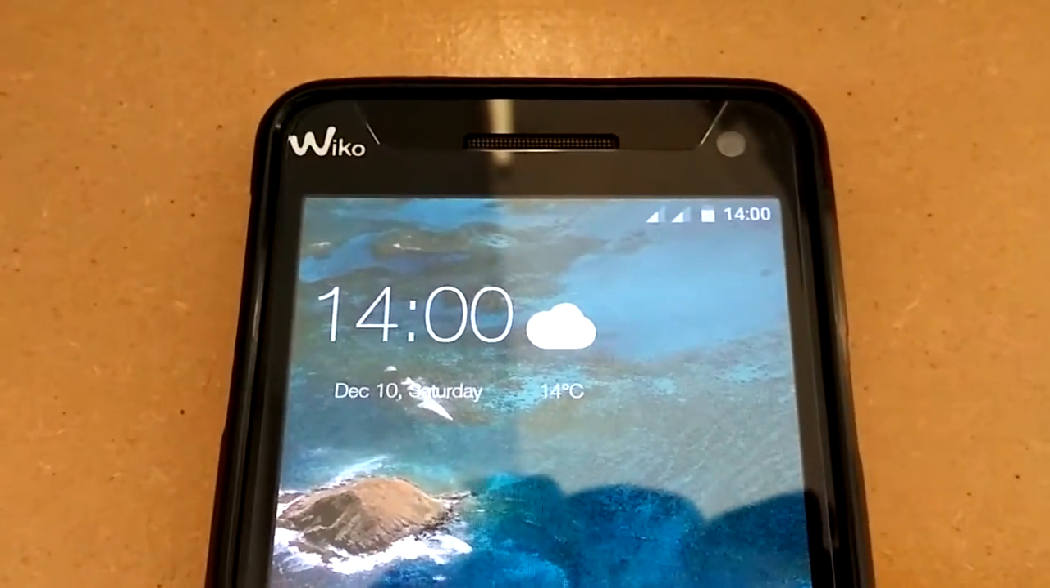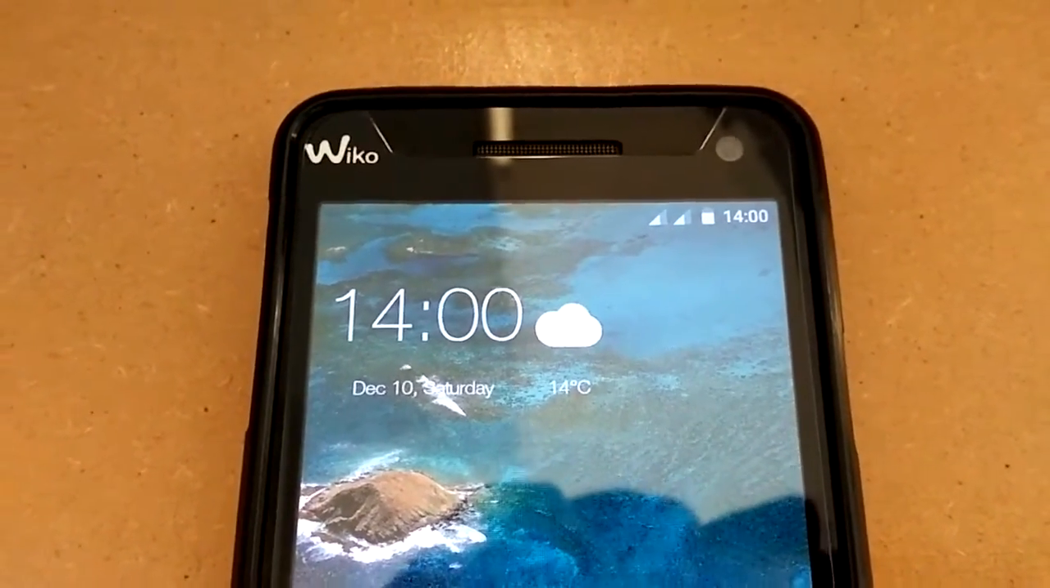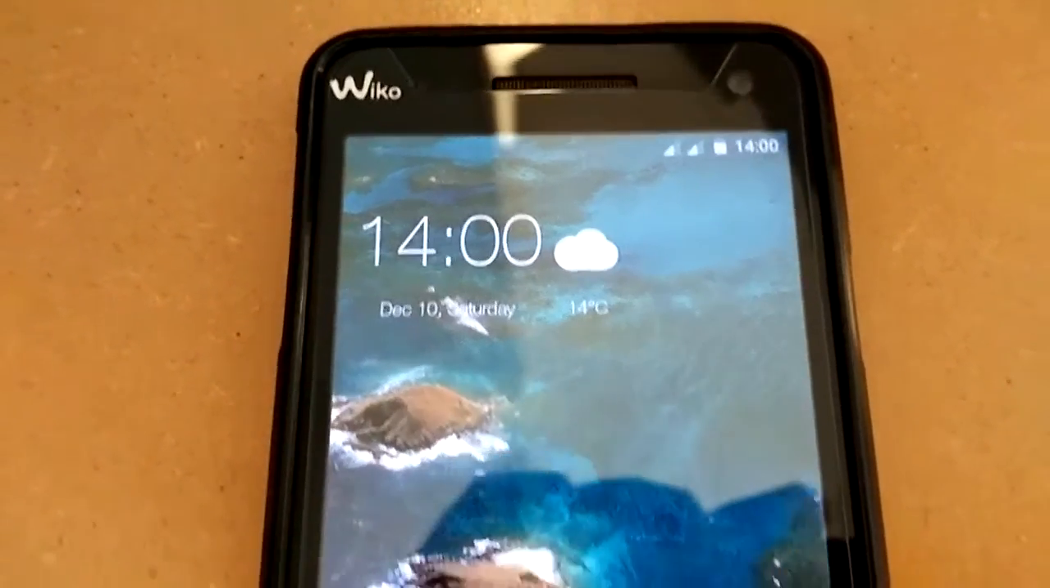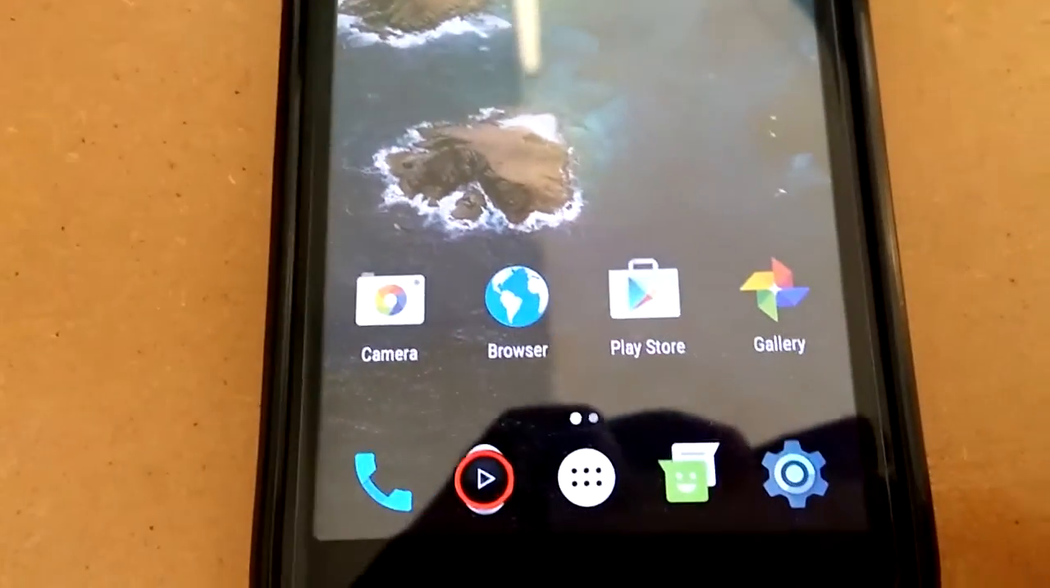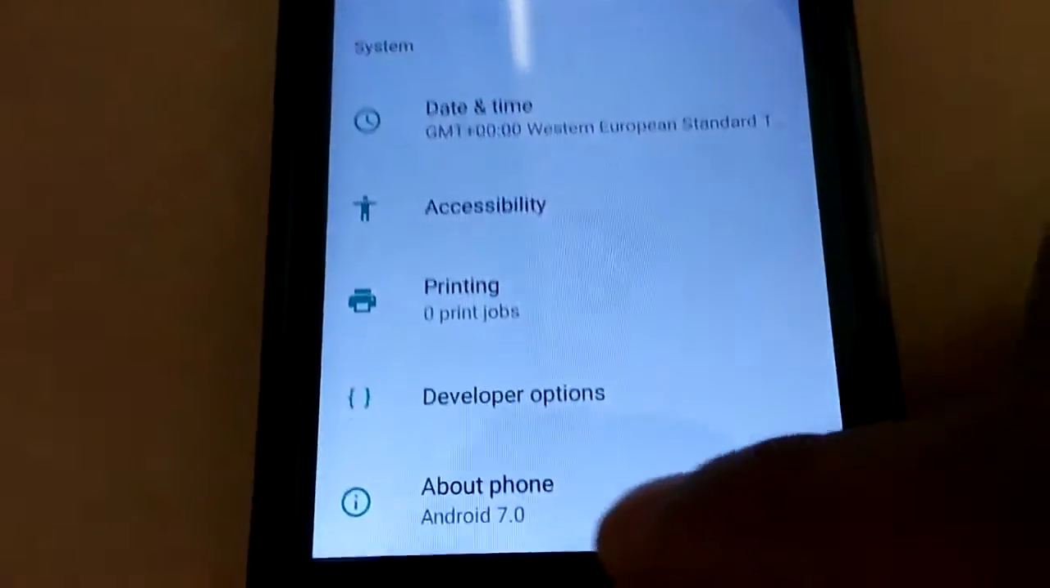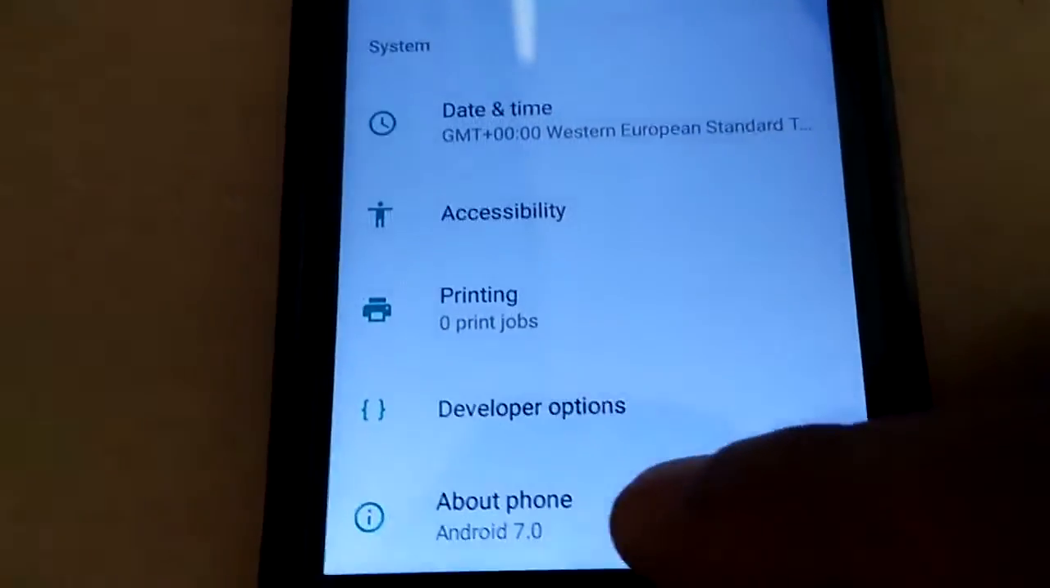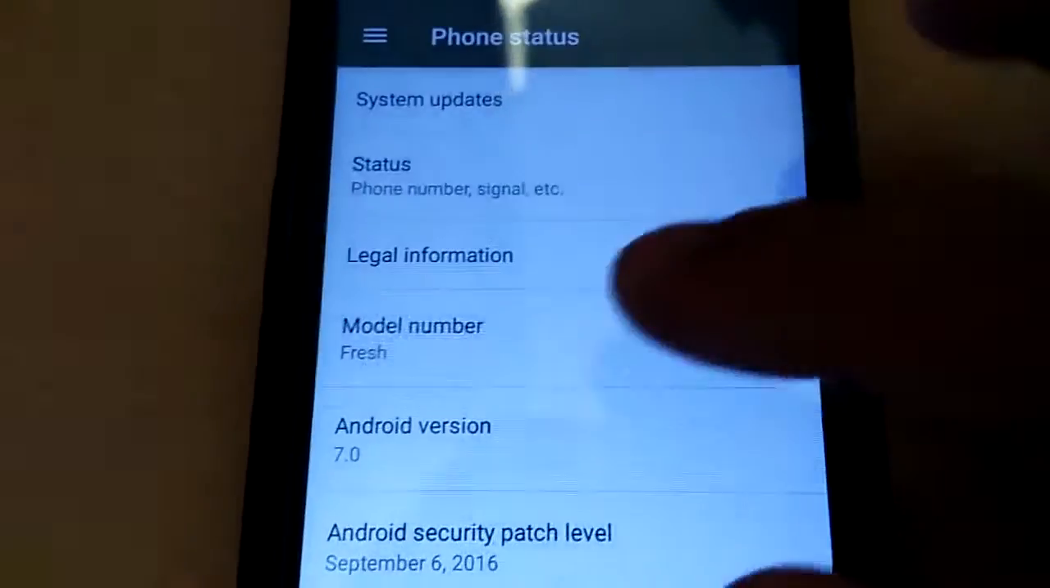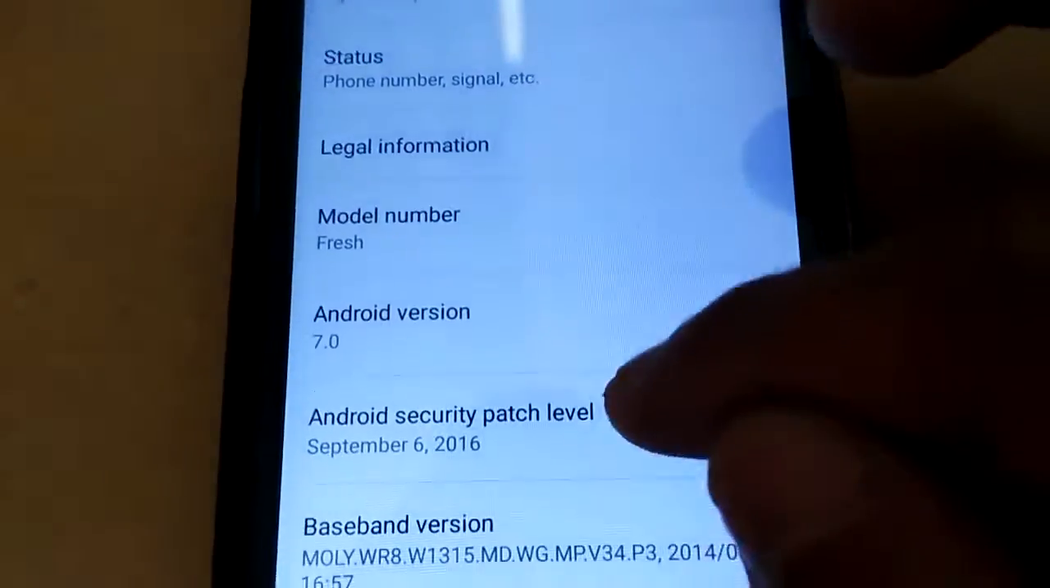Hi all, I am Smokerman and today I'm going to present you Android 7 for Wiko Rainbow and its clones. The base is Explay Fresh, okay? AOSP, as you see, Android 7, Nougat for Wiko Rainbow and its clones.